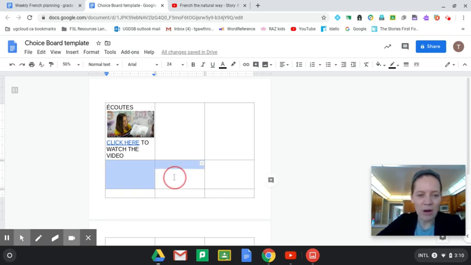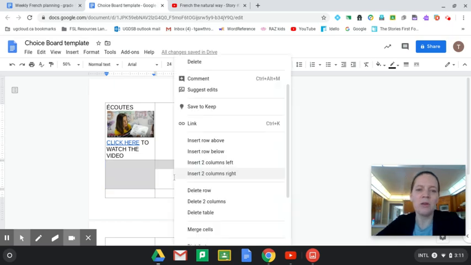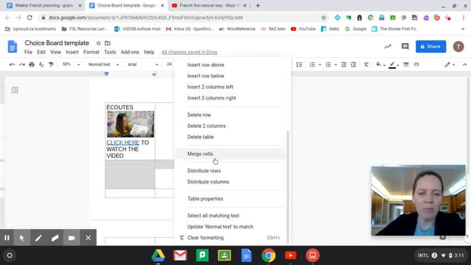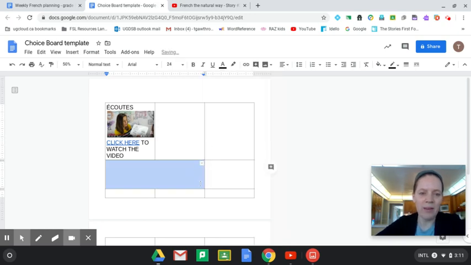So you highlight the boxes that you want to merge. And again, we're going to alt click or right click so you get your menu. Way at the bottom, it says merge the cells. Click. And there you go. The cells that you highlighted are now merged into one box. And now I have extra space when I want to use that there.